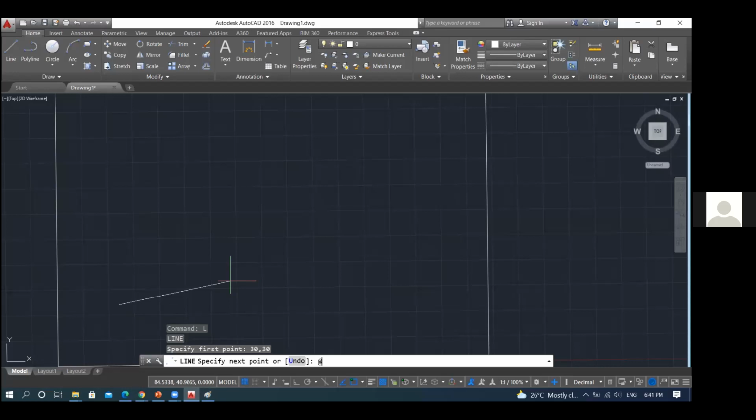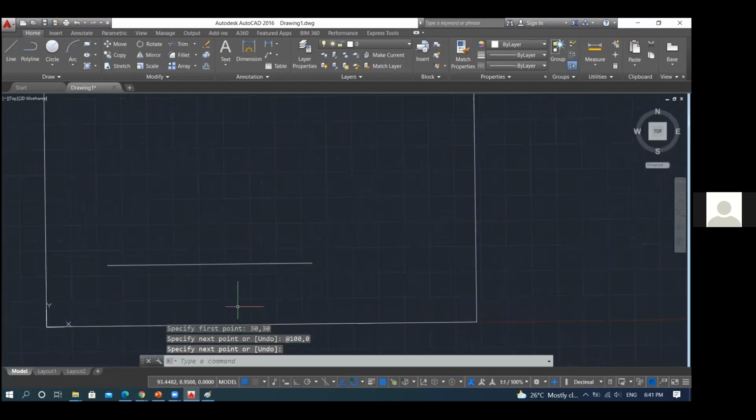At the rate 100, 0. Enter. See, the line has been drawn.